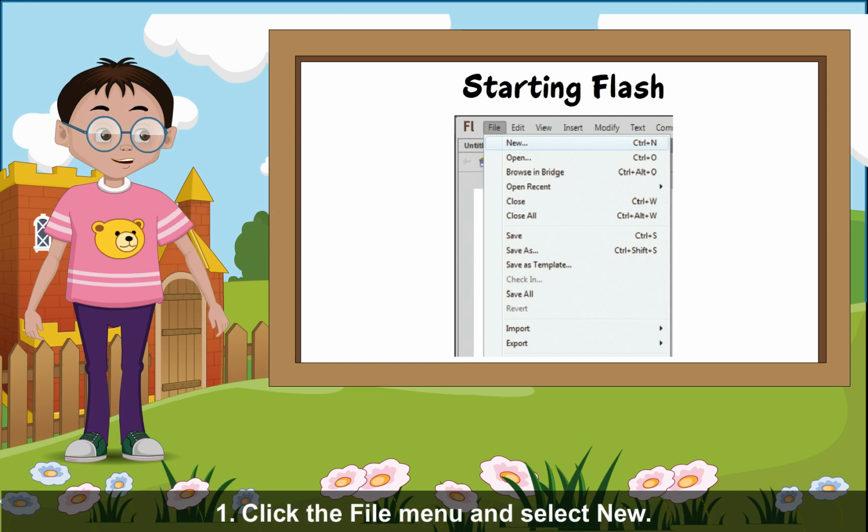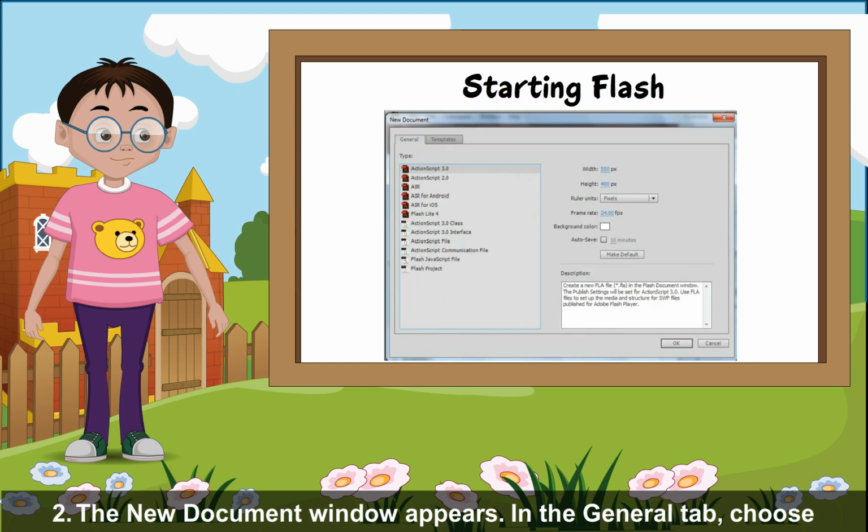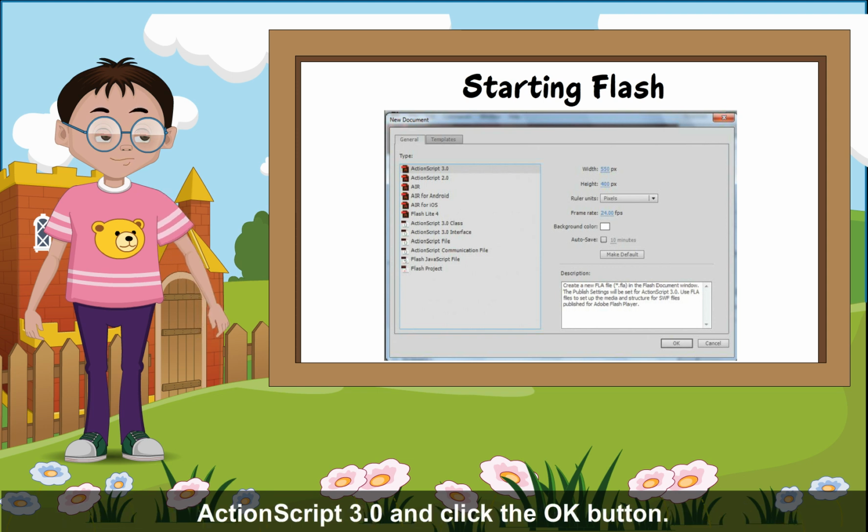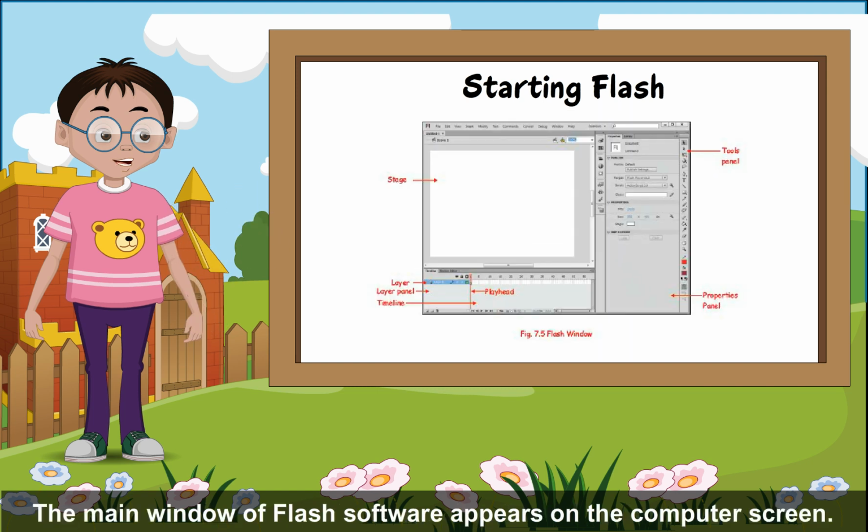1. Click the File menu and select New. 2. The document window appears. In the General tab, choose ActionScript 3.0 and click the OK button. The main window of Flash software appears on the computer screen.